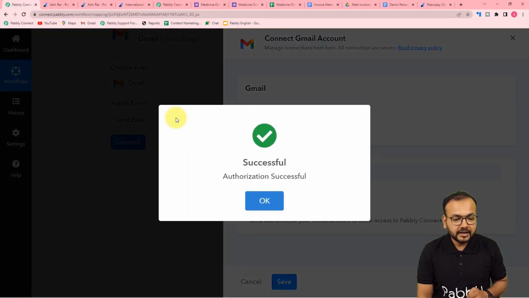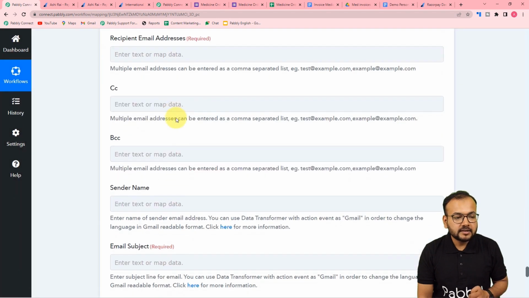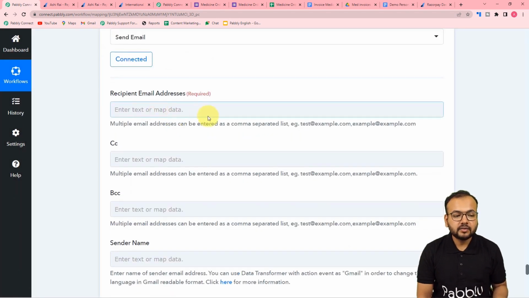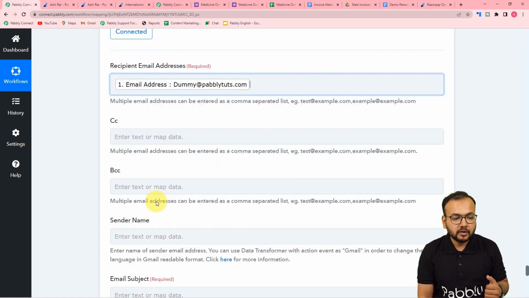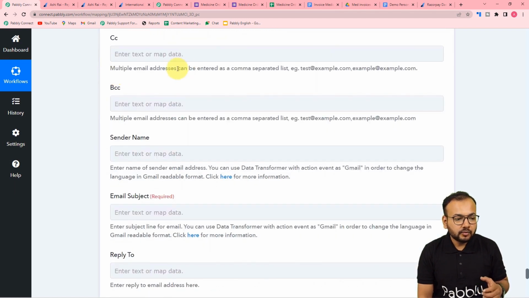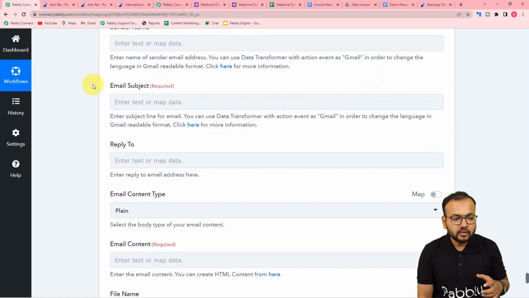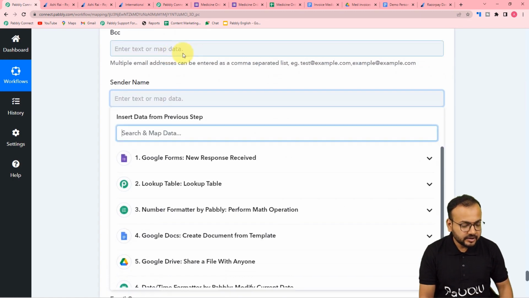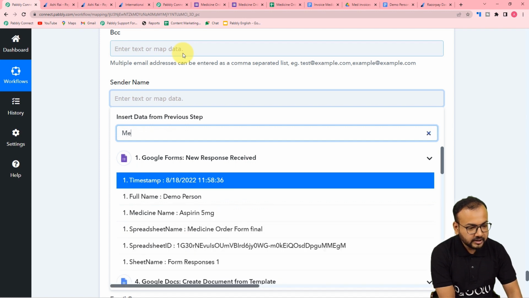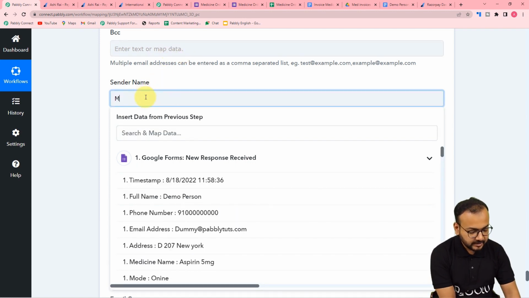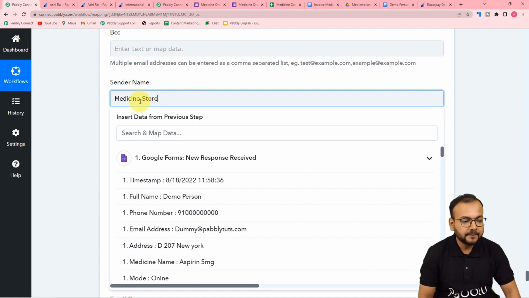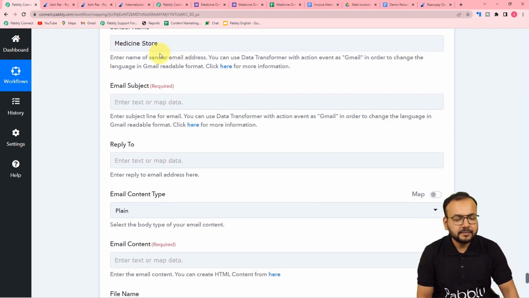Alright, and you can see we are getting connected with Gmail. Here it is asking for the recipient's email address. So here I'm going to map the email address of my customer from the first step. Okay, I do not want to put anyone in CC or BCC, so I'm leaving these things blank. Here it is asking for the sender's name, so you can put the name of your firm or your business's name. So I'm putting here the sender's name as Medicine Store only. Okay, or you can put the name of any person as well.